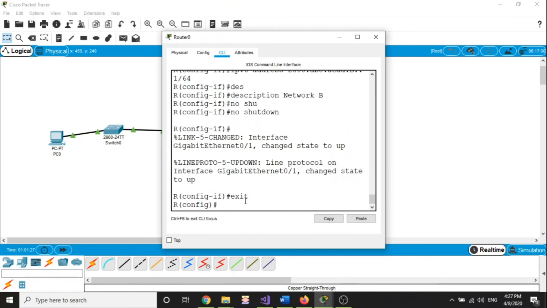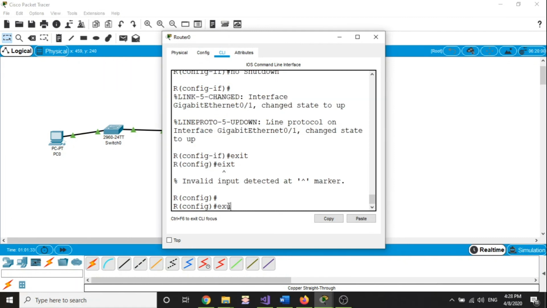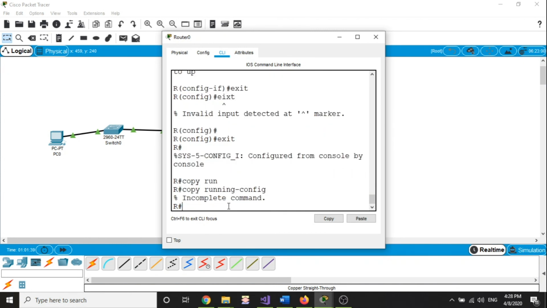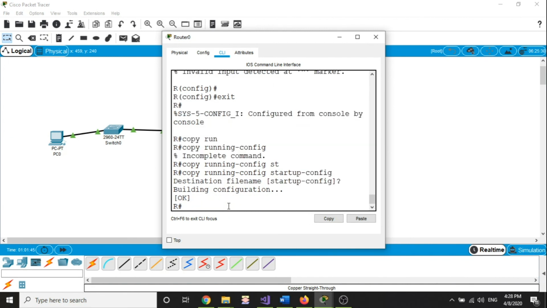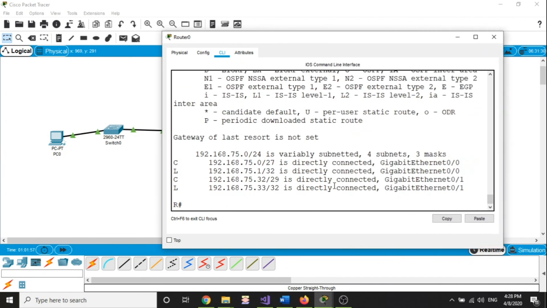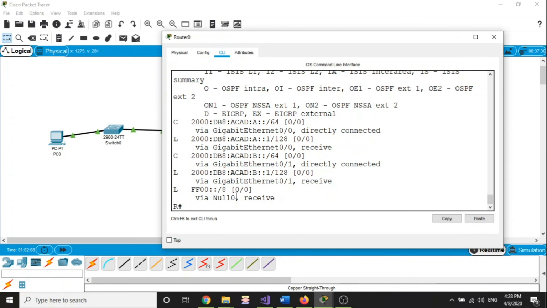Let me do one last test. Before I do, let's exit. Let's copy running, and let's say show IP route. And here we go. We are actually connected to two networks. So here it is, this is the one, the 33. Everything works okay. I can do the same thing for V6. And here we go. And I should have the link local here. Yep.